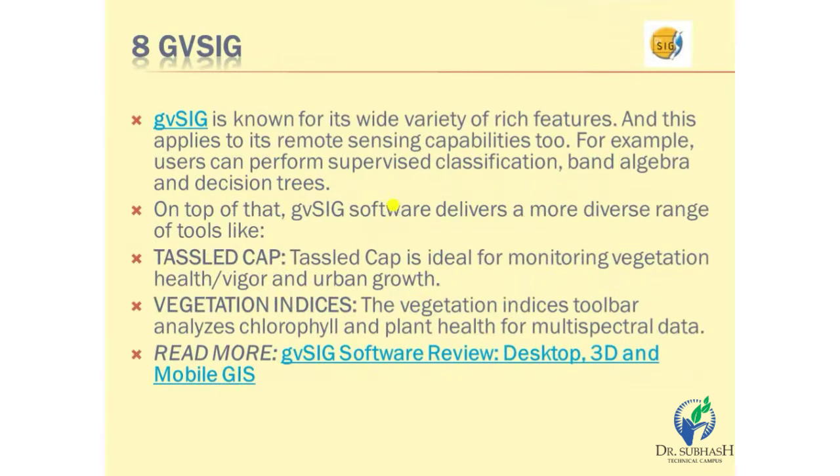gvSIG. It is known for its wide variety of rich features, and this applies to its remote sensing capabilities too. For example, users can perform supervised classification, band algebra and decision trees.